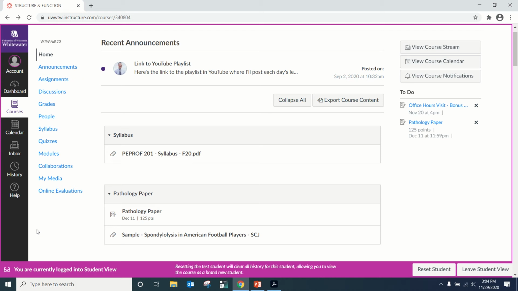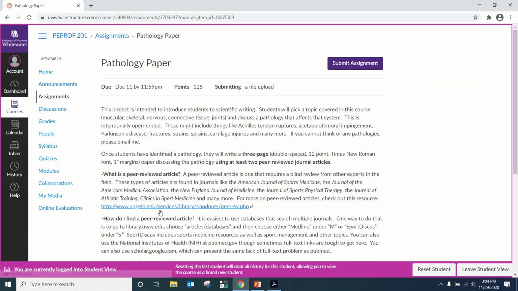So if you go to the Canvas homepage, which is where I am, this should be the view that you see. The pathology paper is right near the top, and so if you click on that, it'll take you to the instructions. So the gist of the pathology paper, what is it?